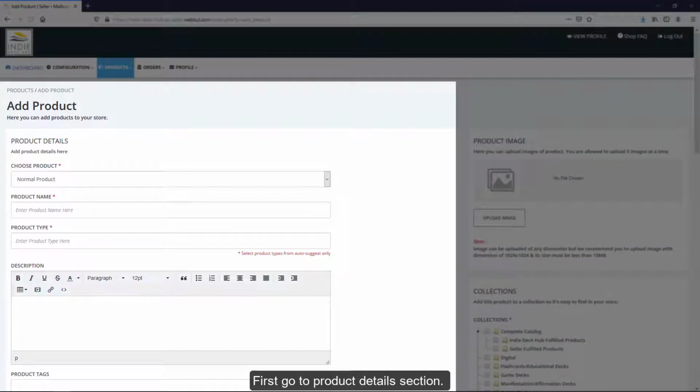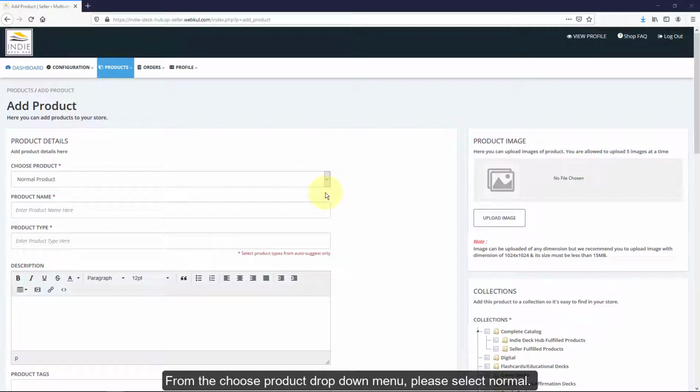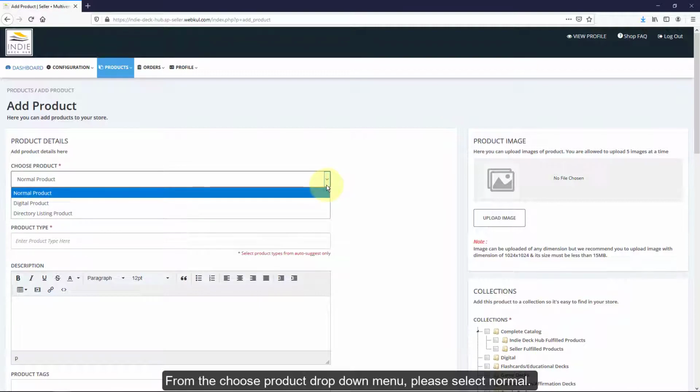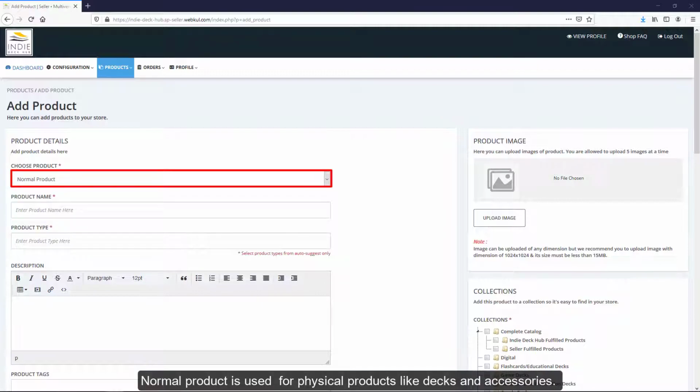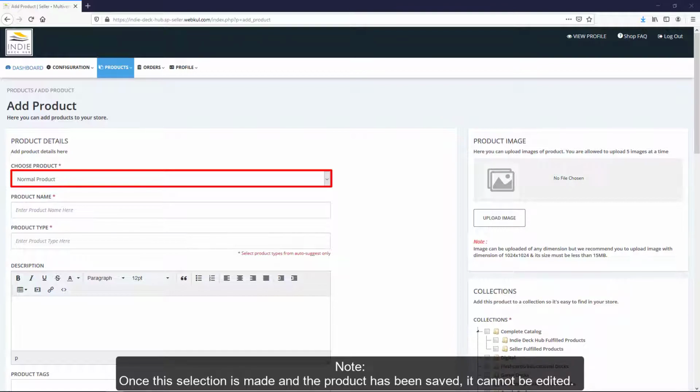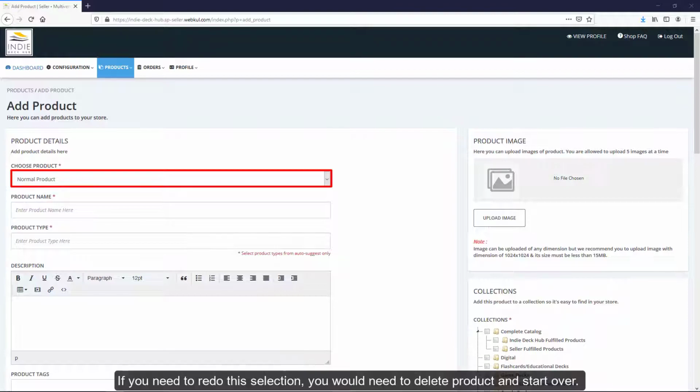First, go to Product Details section. From the Choose Product drop-down menu, please select Normal. Normal product is used for physical products like decks and accessories. For this video, please ignore Directory Listing. Note: once this selection is made and the product has been saved, it cannot be edited. If you need to redo this selection, you would need to delete product and start over.